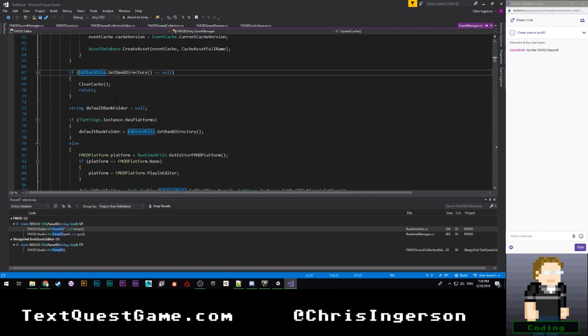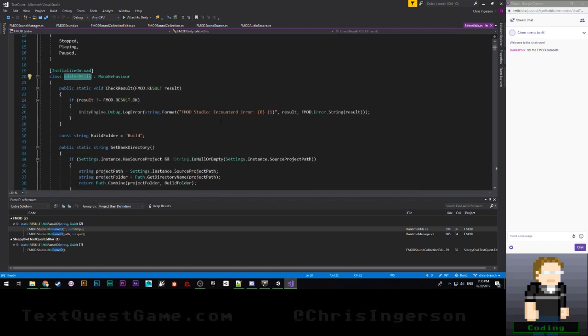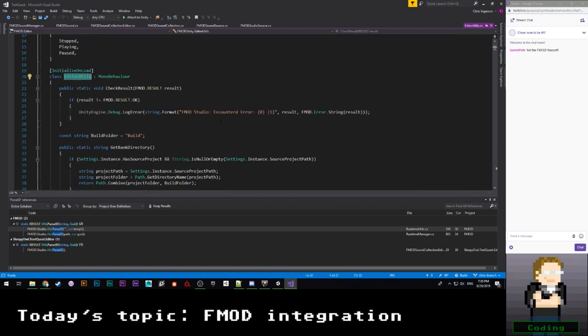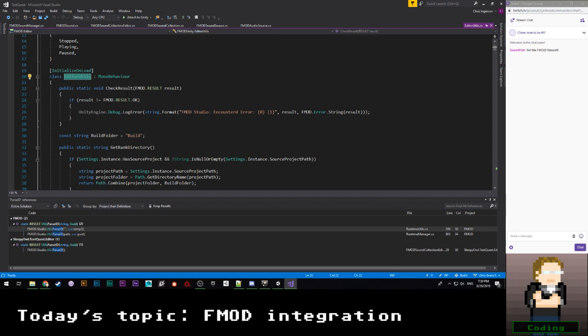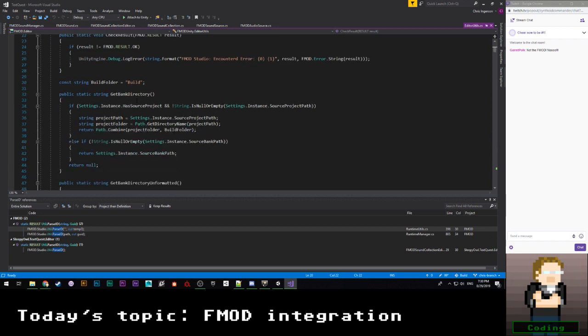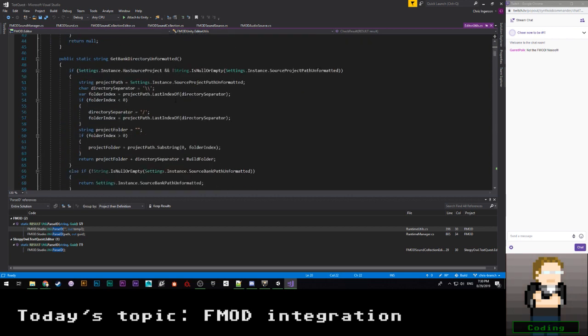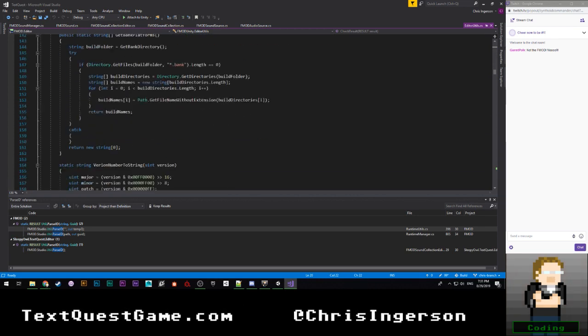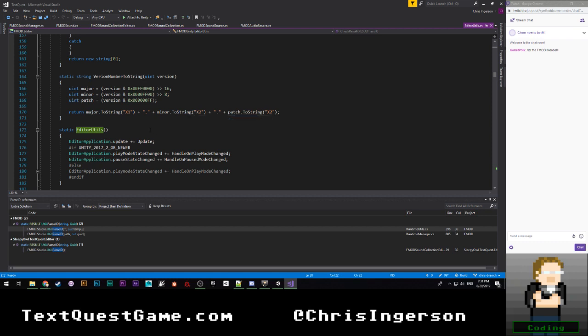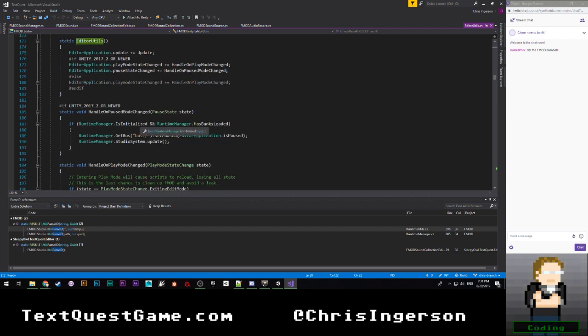Let's go down here to editor utils. I mean, I guess I do have access to the source code here. I could just make it public. I'm curious to know what it has in it first. Get bank directory unformatted, validate source, get bank platforms, version number to string, editor utils. There we go. Looks like it is actually listening for those things, which is good.